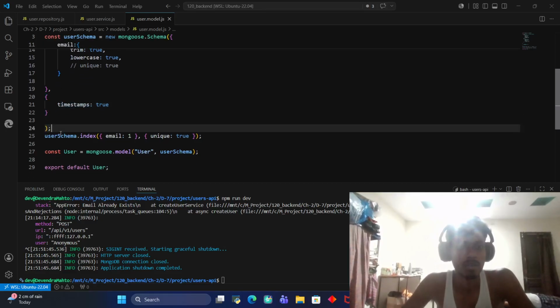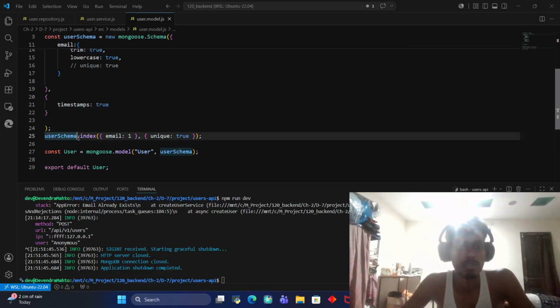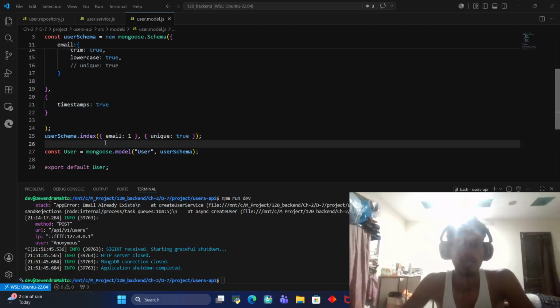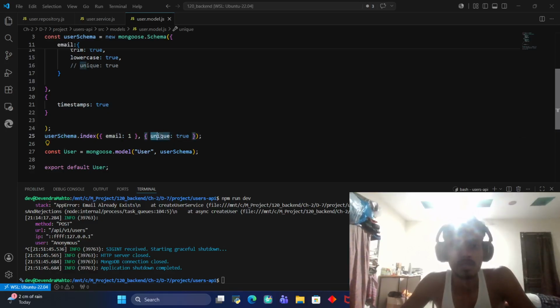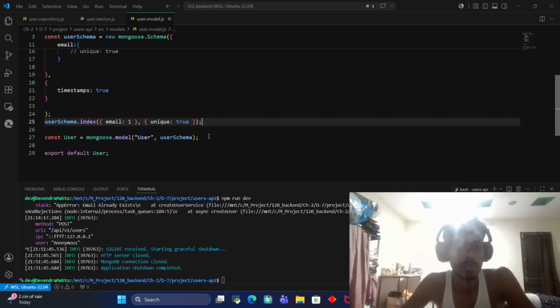And after creating the schema, we have used indexing, and that helps us to sort the email using the index, and it is unique. That means no duplicate emails are allowed to be saved in the database.